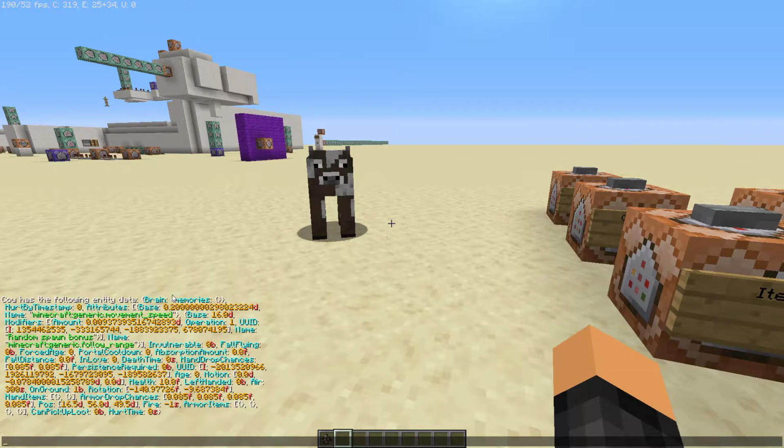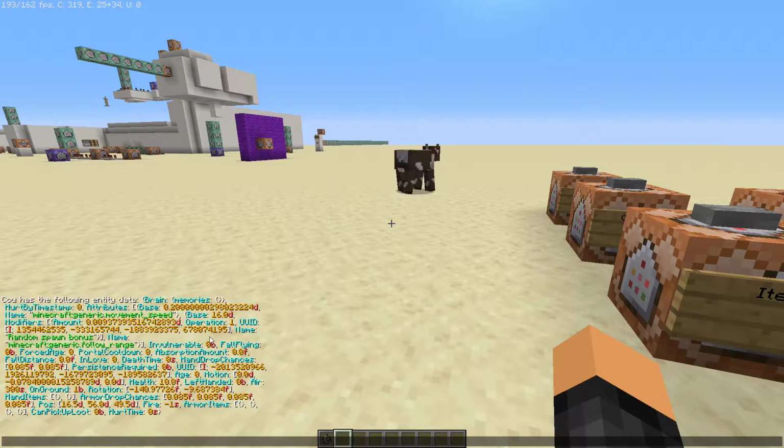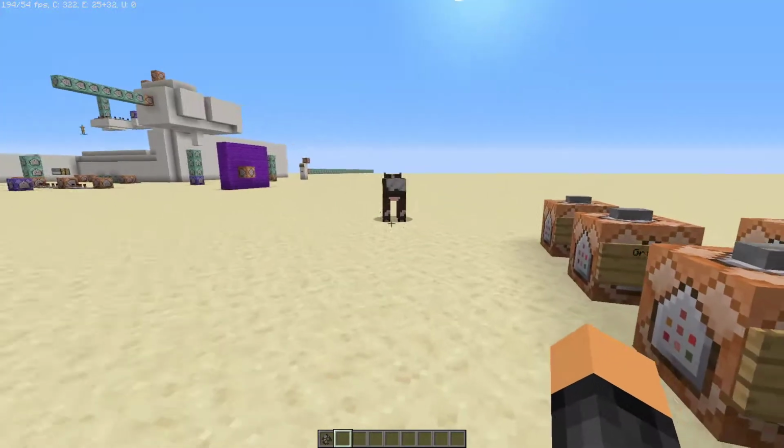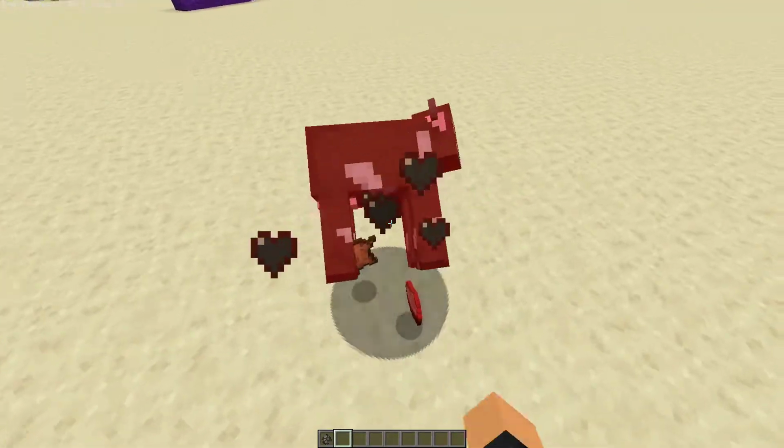So we can read, okay, its armor items, its items if it has any. We can see if it has a portal cooldown, if it is in love, for example, because cows can breed, and things like that. So this is how you can see every NBT tag of an animal.